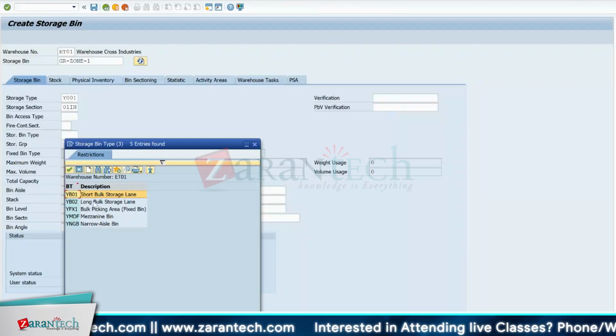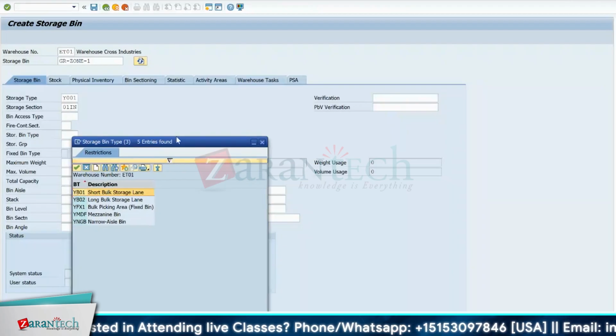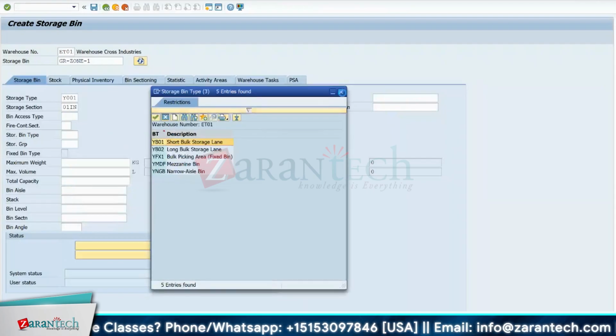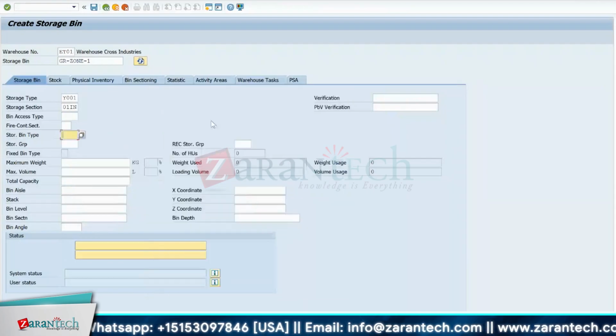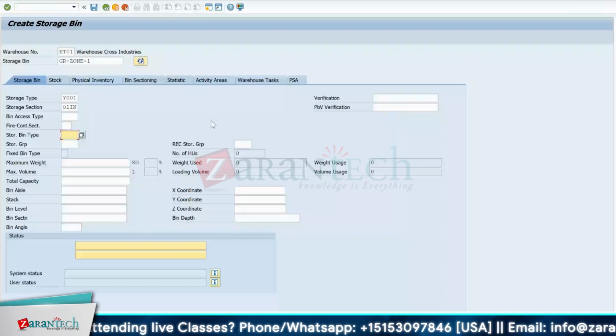So again, this is something which is extensively being used whenever we are using the bulk storage behavior. If you remember, when we were going through the storage type controls, in the generic control towards the right side, there is storage behavior where you've got standard or general, and then you've got pallet, you've got bulk, and you've got flexible, right? So for the bulk storage behavior, we'll be maintaining storage bin types as well. You can define bin types based on capacity as well.